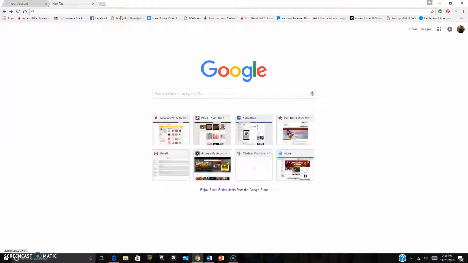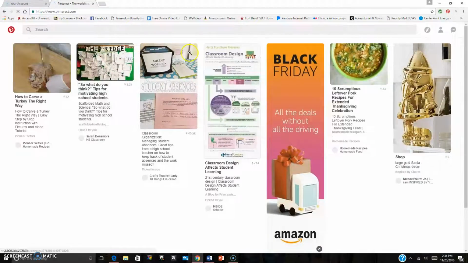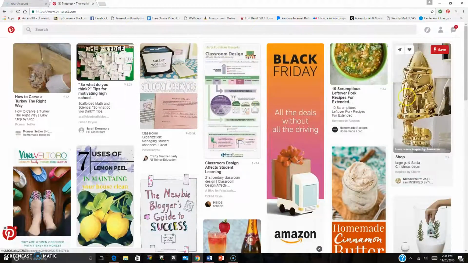Pinterest is an excellent tool or resource to help obtain ideas on classroom design and classroom ideas. You type in Pinterest.com and the main page will occur. And if you do not have an account, you will have to create an account. It is free and easy to complete.